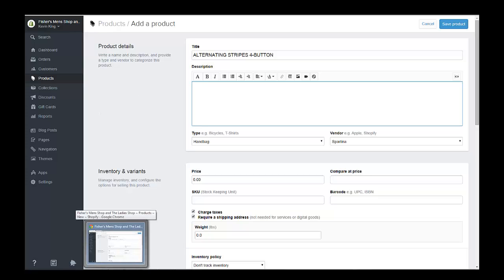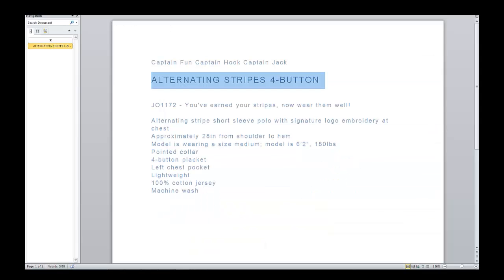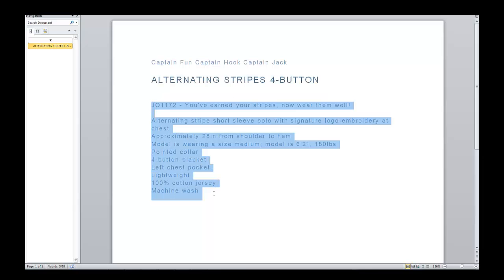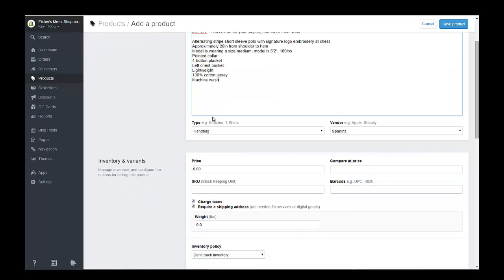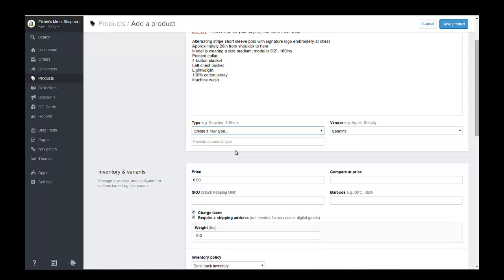And then we're going to put in a description, copy that over as well, and paste that right in here. Okay, so now let's go ahead and create a new type, and the type is going to be shirt. And then over here, we're going to create a new vendor, maybe Johnny.